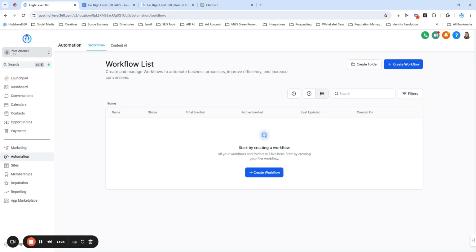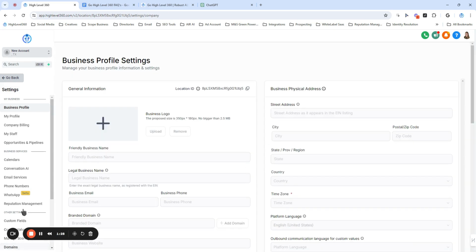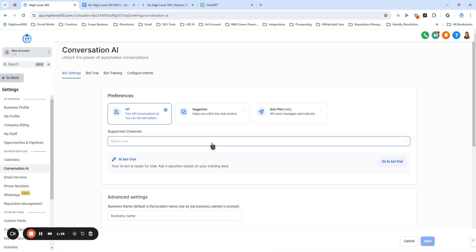So once you're logged into your high-level account, you're going to want to go to the settings of your account at the bottom left-hand side. Once here, you're going to look for the conversational AI. Now, the first thing with configuring your conversational AI is going to be your robot settings. So the first thing is your preference. You have three options here. You have off, suggestive, and autopilot.